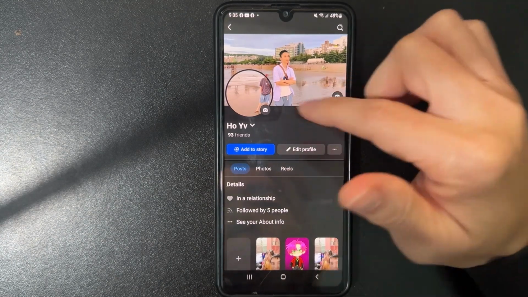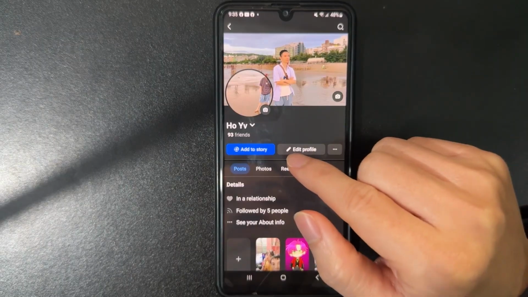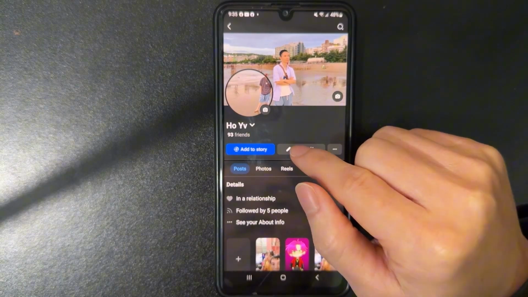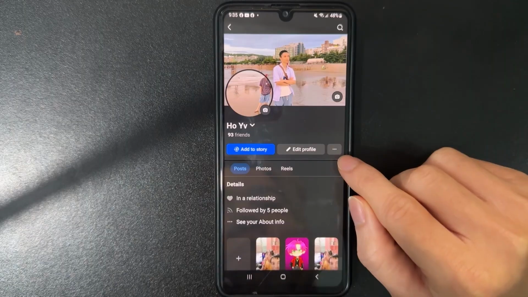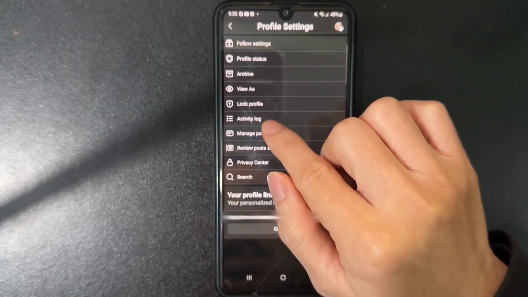How to delete all Facebook posts at once. First, I open the Facebook app, then go to my Facebook profile. Select the three-dot icon. Select Activity Log.